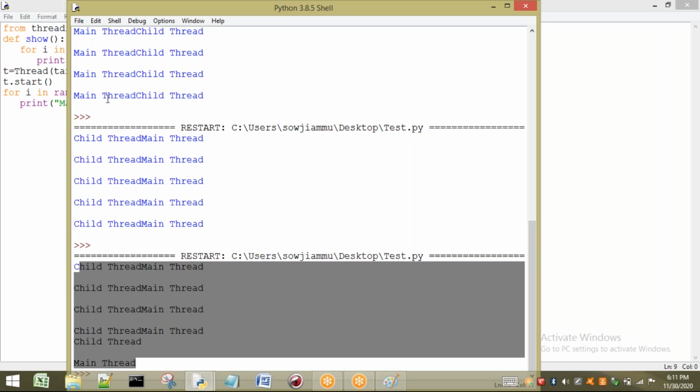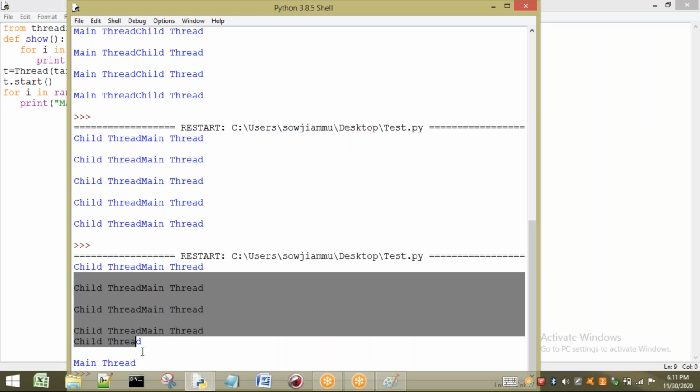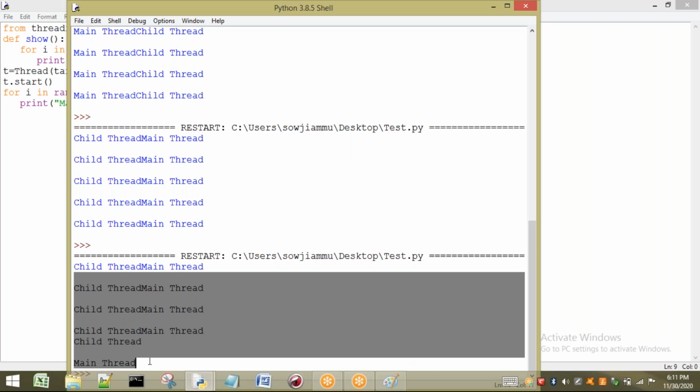See, what is the output here? We got main thread, child thread. Here I got child thread, main thread, and so on. But here I got some different output. That means it is not a consistent output. So this is a problem we are facing with the multi-threading concept.